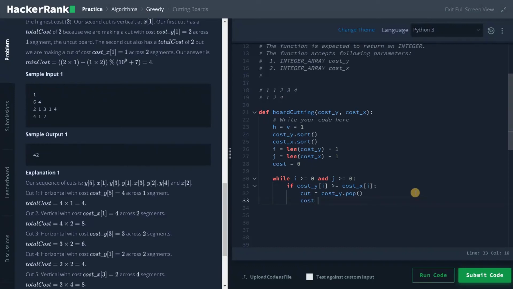Now cost plus equals cut, that is the cutting cost, multiplied by horizontal. So this is the number of horizontal splits we have. When we are cutting horizontally, vertical splits will increase. So for that, I'm just adding v plus 1, and also we have to decrement i by 1 because we are traversing from the reverse.